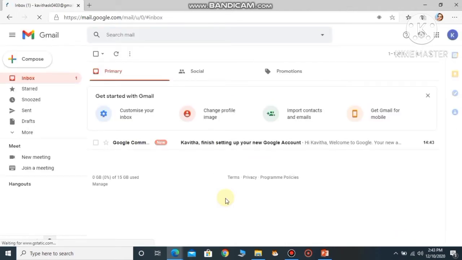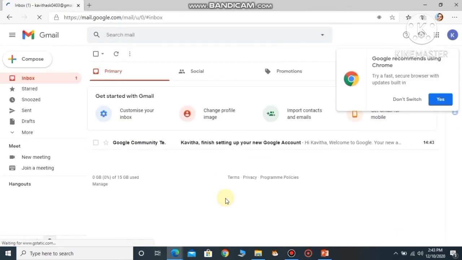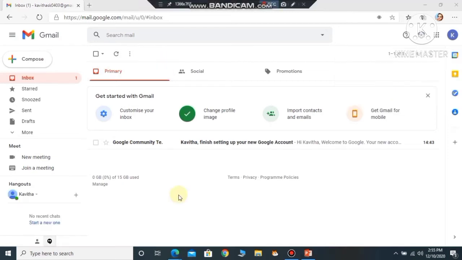If you opt to create the mail ID, make sure that your system is connected to the internet. You can also create the mail ID on your mobile phones. Okay, children. So this is my Gmail account. So children, hope you understood how to create an email account.